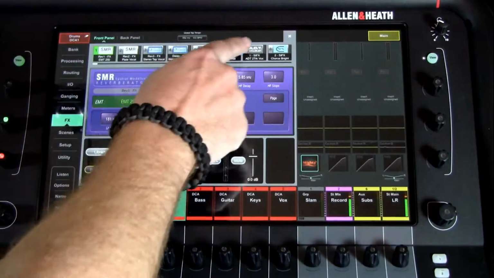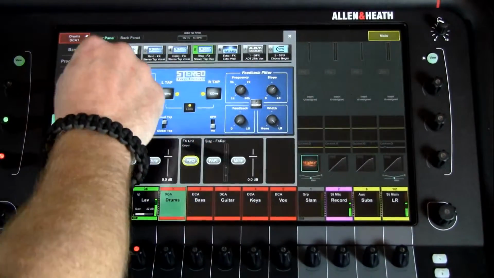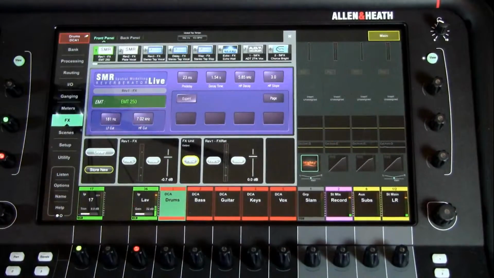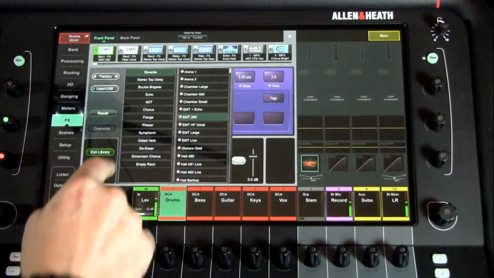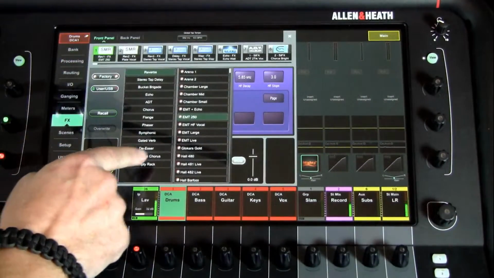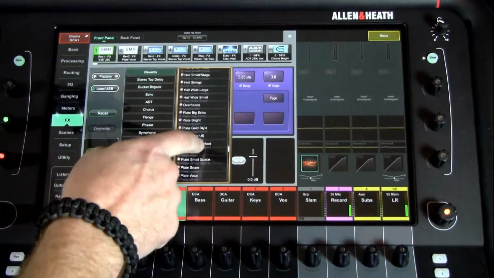Effects, as I said, you have 12 effects engines that you can drop whatever you want to in there. If you want to change an effect, just select that slot, whatever slot that might be, go into your library, select what kind of effect you want, and then in each one of those, there are a bunch of factory presets that you can choose from.